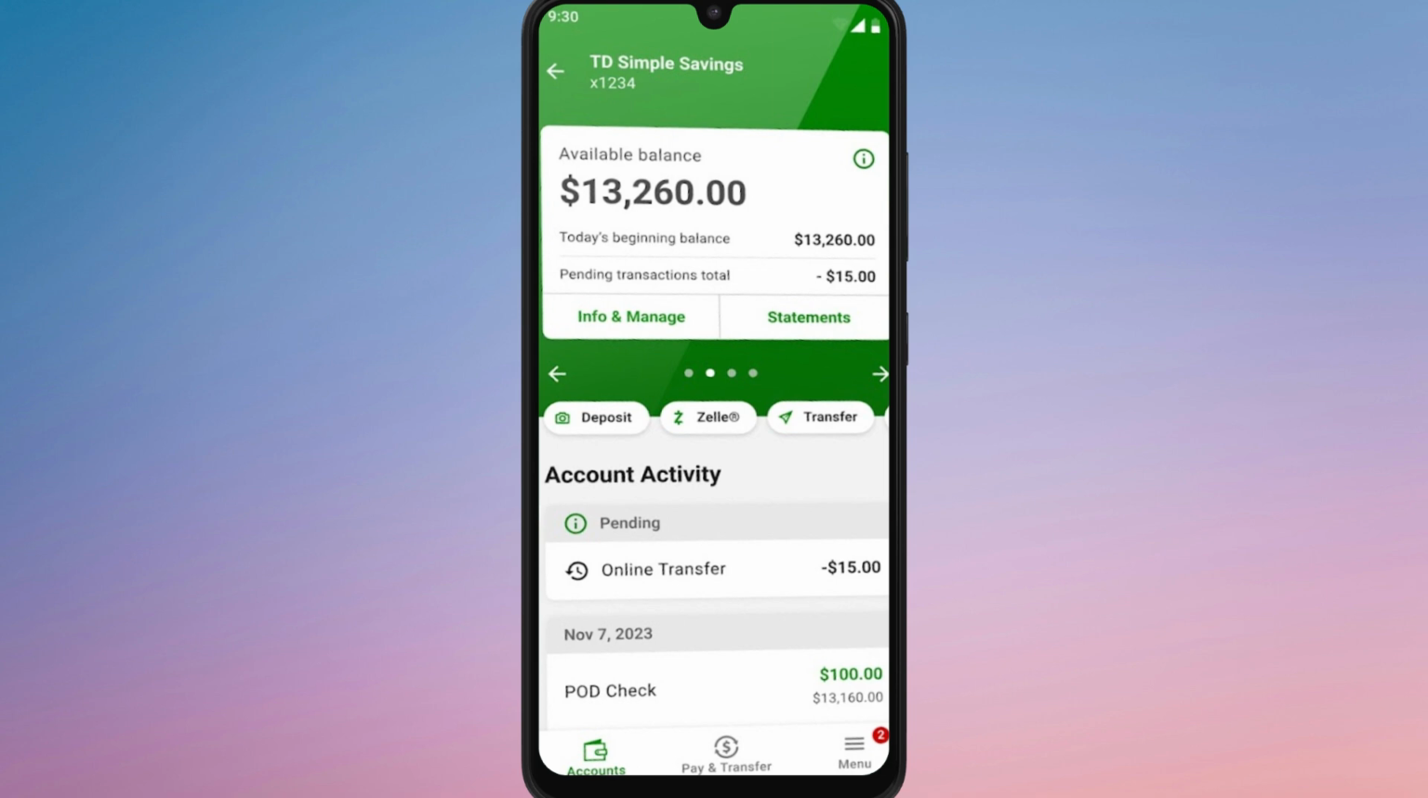Once you are logged in and reach the home screen, look for the Accounts tab in the bottom menu. Tap on it to access your account details. Here you will see a list of your linked accounts. Select your auto loan account from the list to open its details.